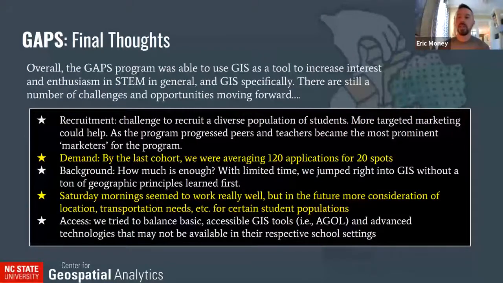So just to conclude, and some of the things that we've learned from implementing this program is that overall, we felt like the GAPS program was able to demonstrate that GIS as a tool can be used to increase interest and enthusiasm in STEM and also GIS specifically.